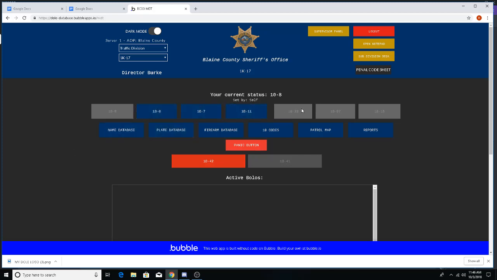The other codes we have here is 10-6. So if you're going to be momentarily on break or unavailable for calls for a couple of minutes, go ahead and hit 10-6. And then you can put in roughly how long you think, in about minutes, and then hit that. That way dispatch knows. 10-7, and then you hit 10-42. That'll log you out, show you off duty.